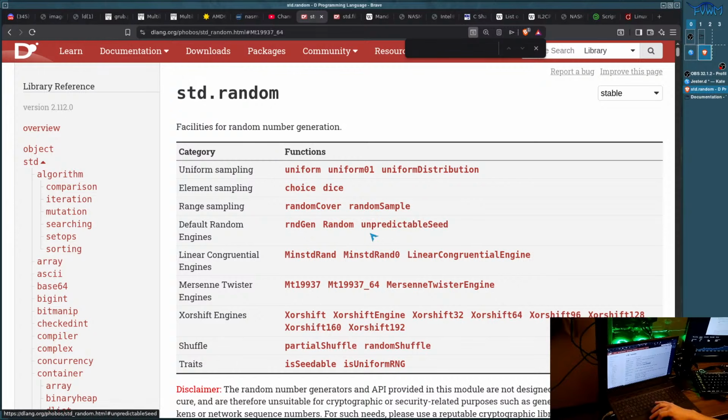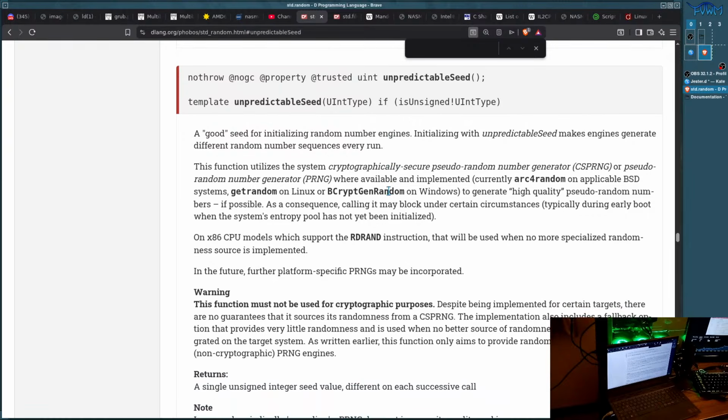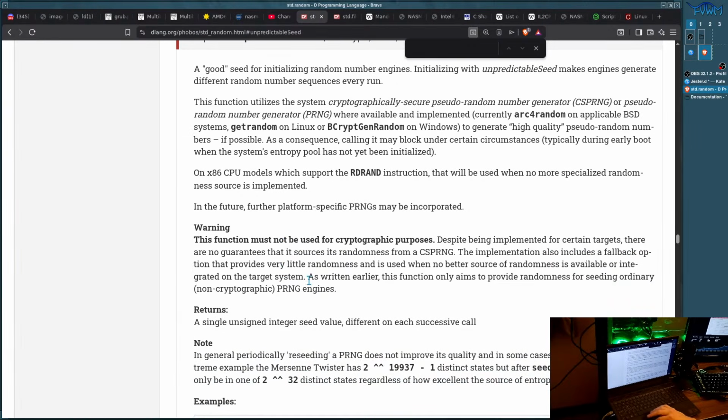Unpredictable seed. There's also random, which is really good if you needed just random. I don't know why I need Mersenne Twister. I actually could just use RNDgen or one of those. But we'll go to here. Unpredictable seed. Warning, this function must not be used for cryptographic purposes. Despite being implemented for certain targets, there are no guarantees that it sources its randomness from a CSPRNG.